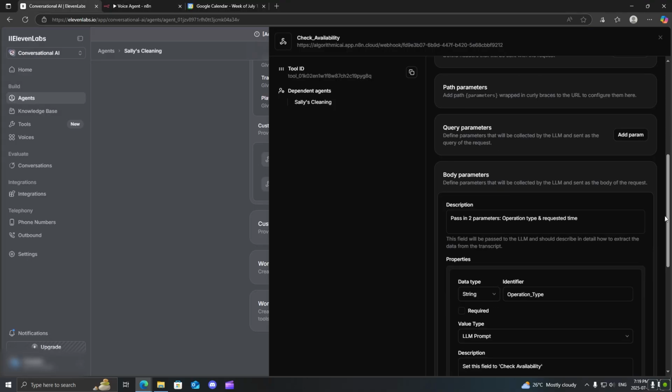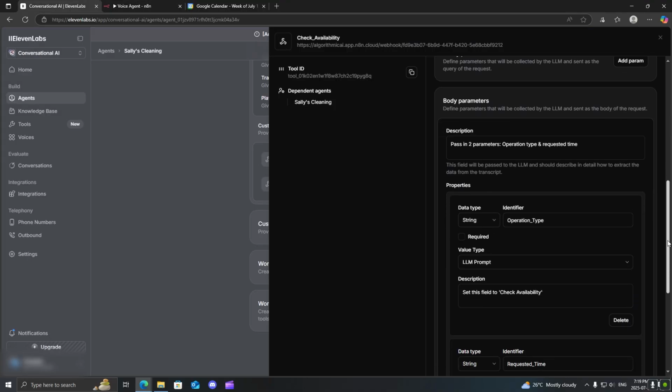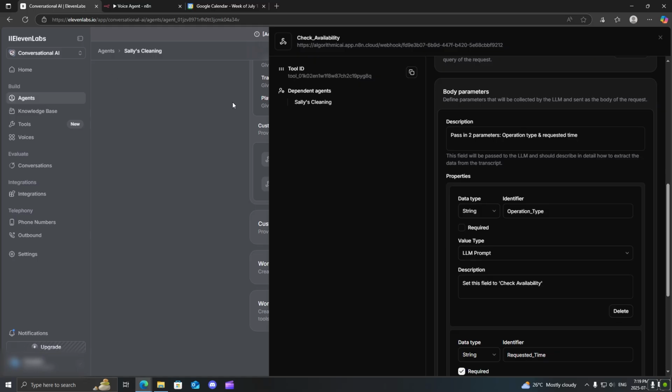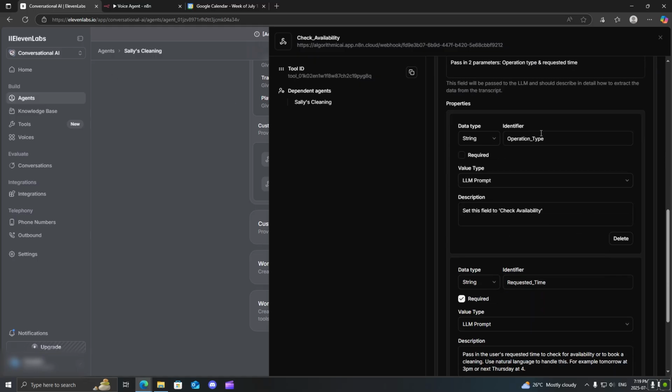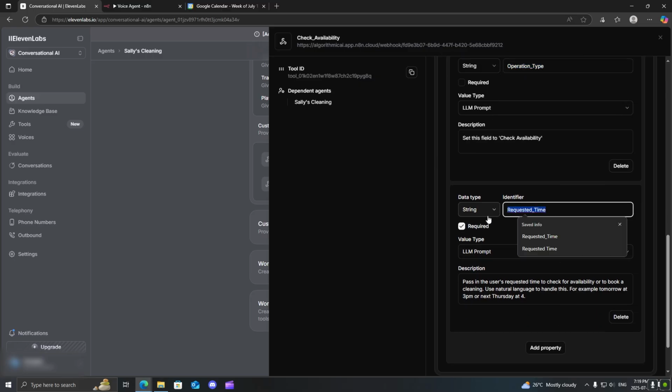Then over here you need to give it parameters. This is the information that is going to send over to n8n. So for example, over here I have the operation type. This just lets the AI agent know whether we are checking availability or if it wants to go ahead and just book the meeting. Then over here we give it the user's requested time. This just goes ahead and inputs it in natural language.